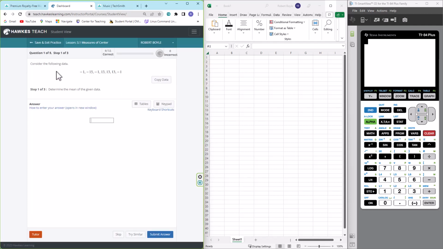And this is our first of 5 questions. Notice that this question has 3 steps. First step, they're going to ask you for the mean. Second step, they're going to ask you for the median, and you guessed it, third step, they're going to ask you for the mode, or modes if there happen to be 2. Now, to do this particular problem, I'm going to first use Excel. And here's how I can do this.